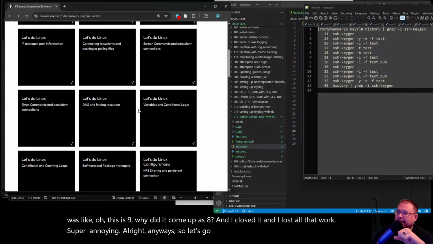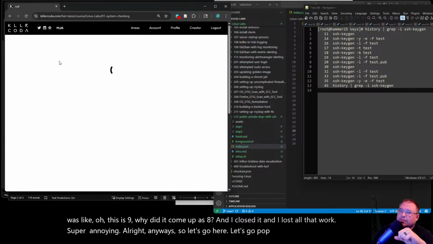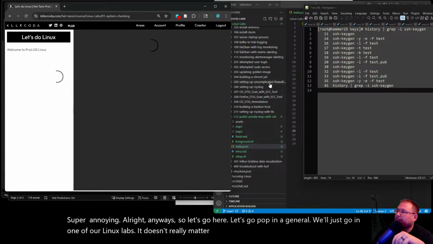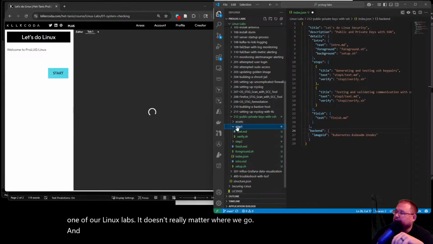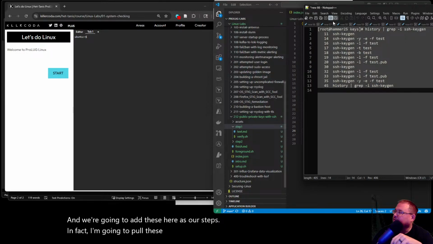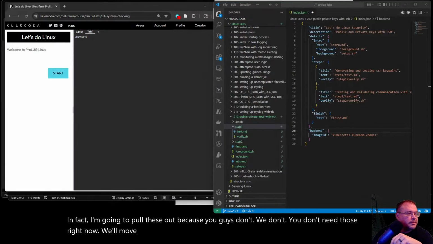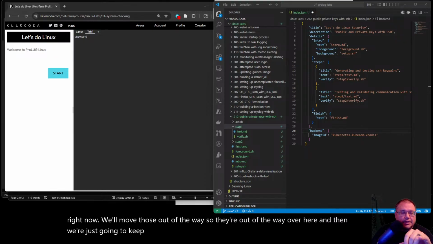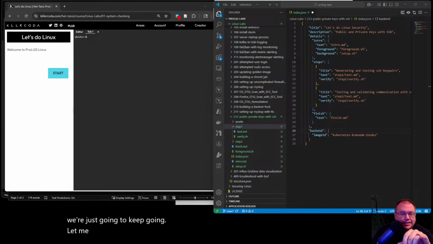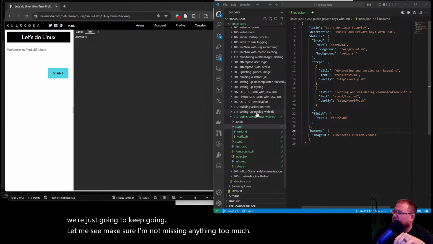All right, anyways, so let's go here. Let's go pop into a general, we'll just go in one of our Linux labs. It doesn't really matter where we go. And we're going to add these here as our steps. In fact, I'm going to pull these out because you guys don't need those right now. I'll move those out of the way, so they're out of the way over here. And then we're just going to keep going. Let me make sure I'm not missing anything.